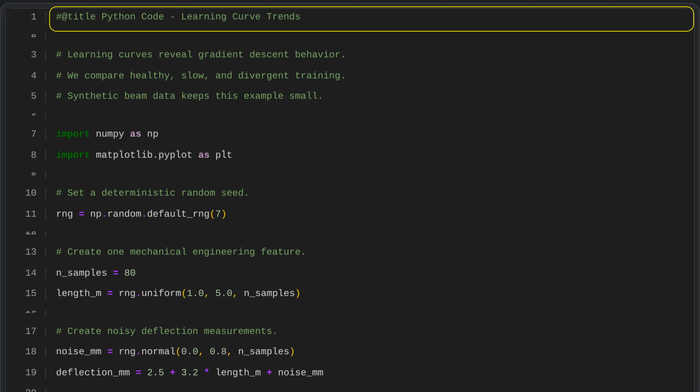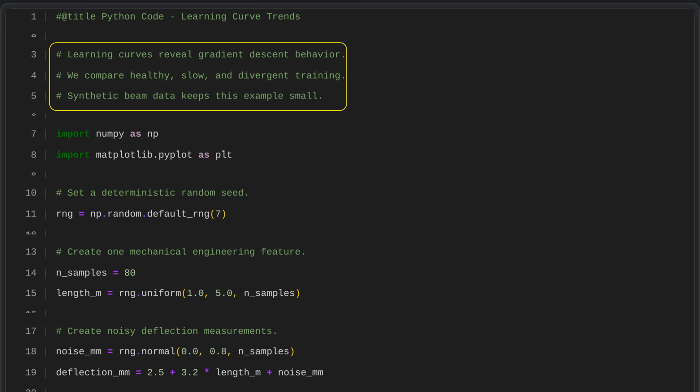Python code. Learning curve trends. Learning curves help show how gradient descent is behaving during training. This example uses small synthetic beam data to compare healthy training with slow learning and divergent training.